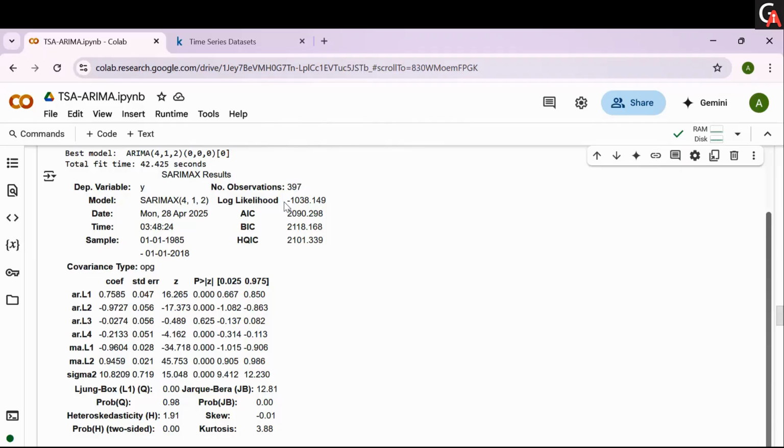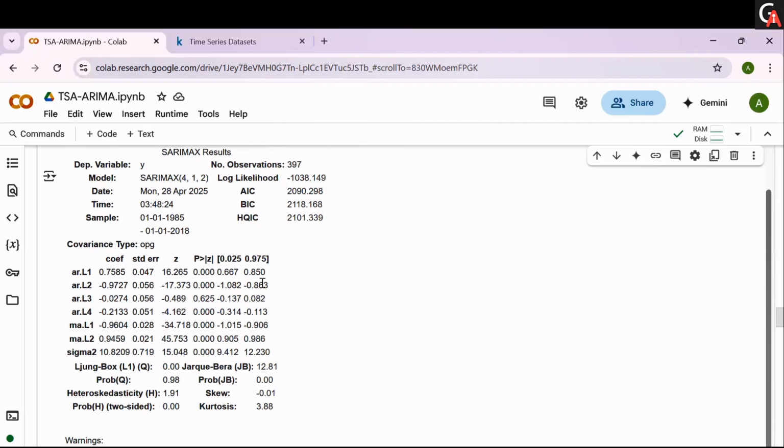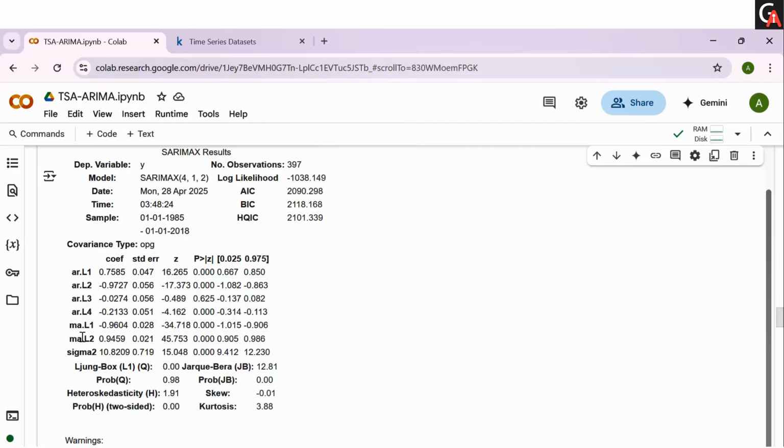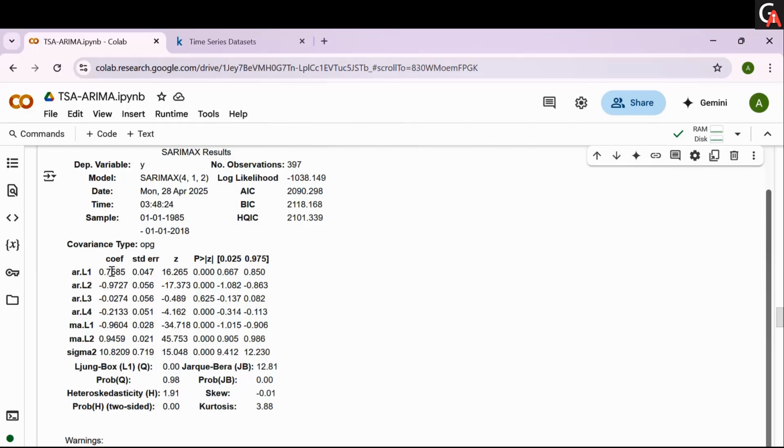Now there are 397 observations present over here, and these are the respective values of coefficients, standard errors and the p-values. So what does this mean? AR means autoregressive and L1 is the first lag. AR is autoregressive and L2 is the second lag. In this way, there are MA lags also, lag 1 and lag 2. MA means moving average. These are the coefficient values for those respective lags.